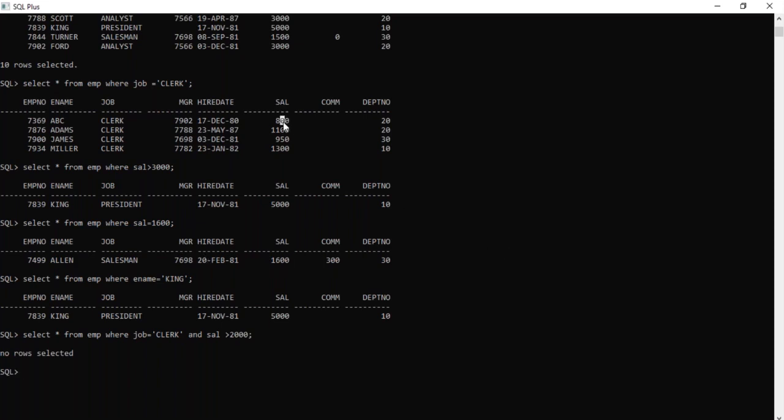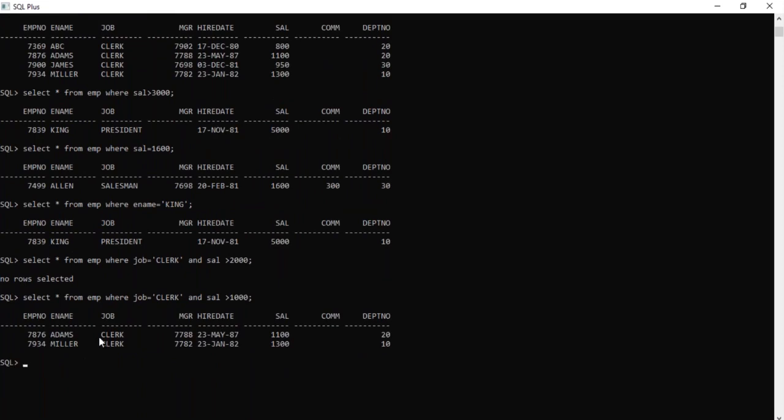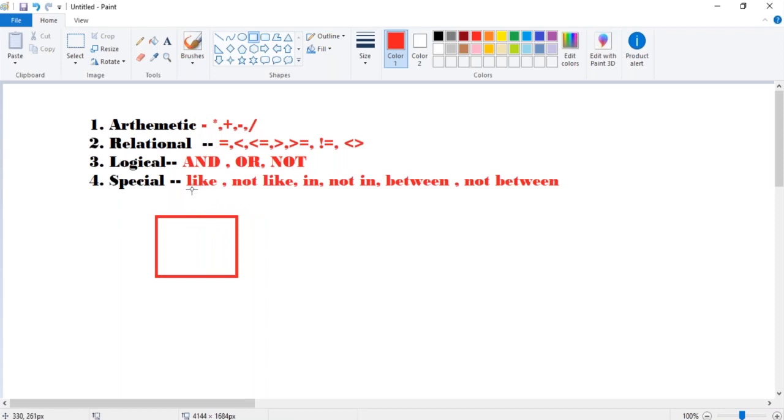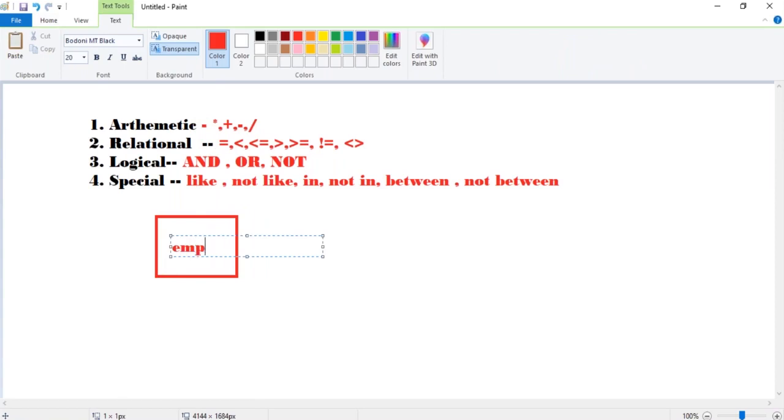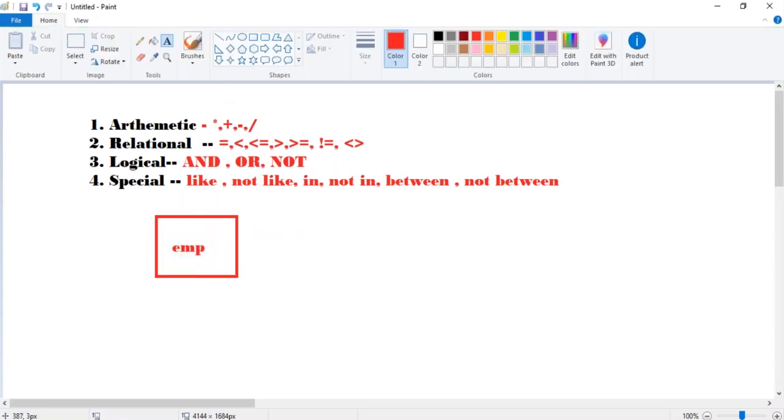Select, and then you want to display all columns, emp table where job is equal to, now I want to get clerk, right? Fine. So clerk, and then from the clerk I want to get who are getting salary more than 2000. So what you have to use? AND salary greater than 2000. Now see, no row selected because based on clerk, nobody is getting more than 2000.